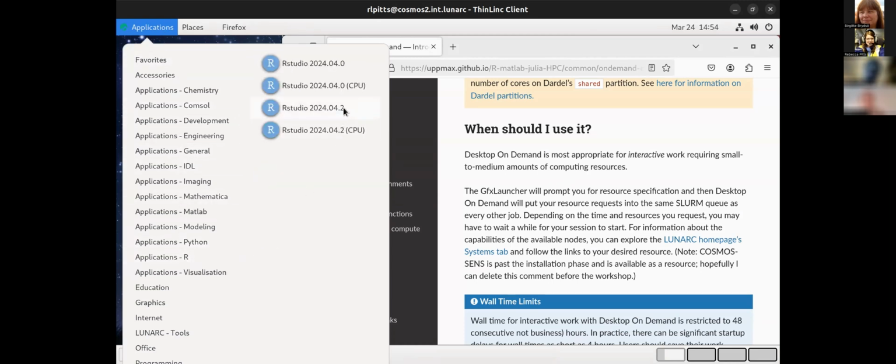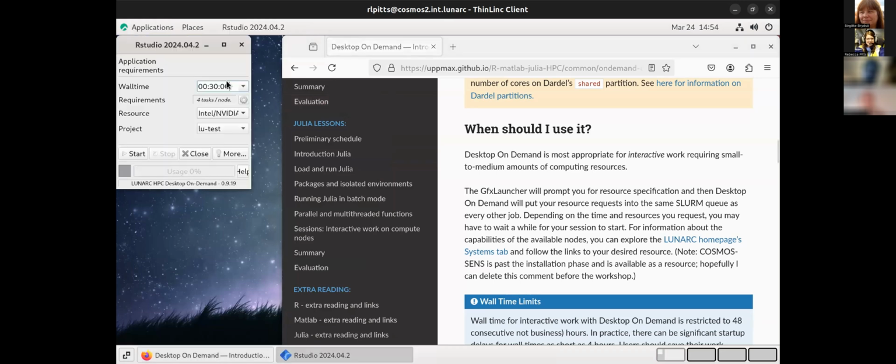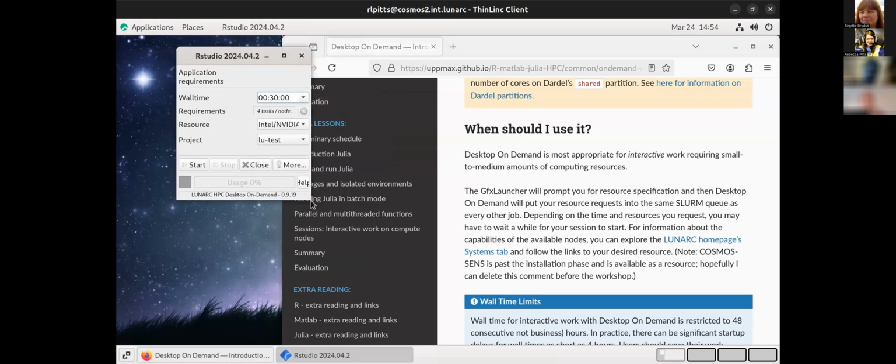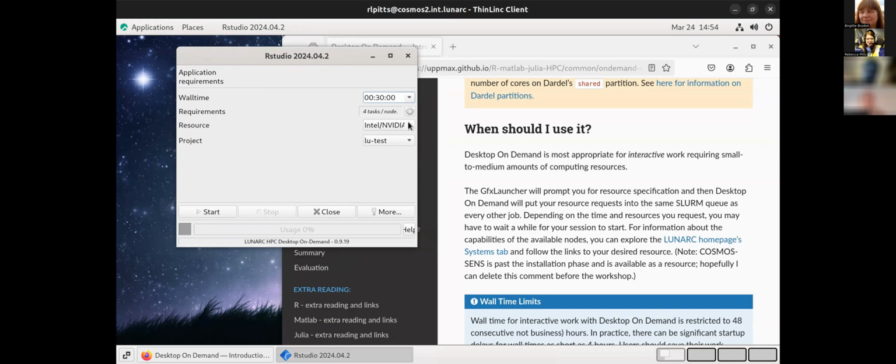I'm going to pick the other RStudio this time, to see what else is different. So here you can see that the resource is different. This uses the Intel partition that has some extra graphics capabilities. It has a graphics partition built in. So then I will leave it at that and click start again.